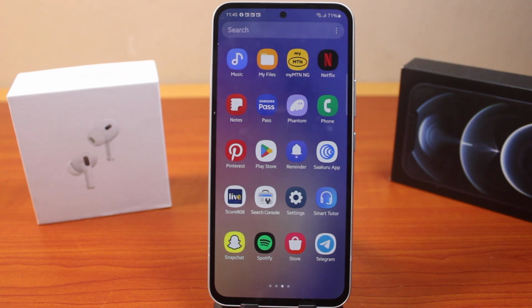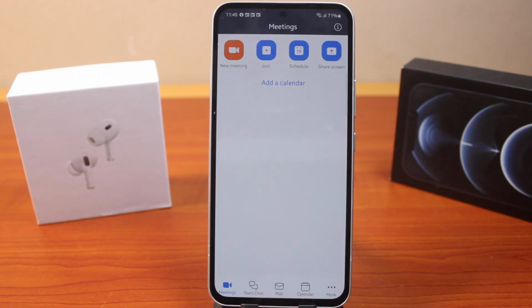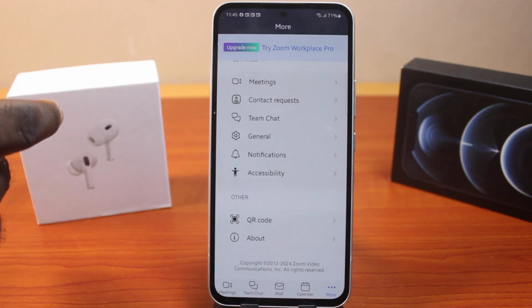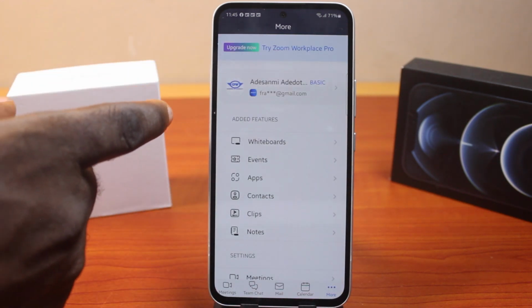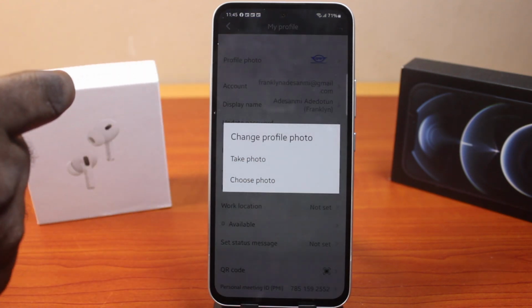And the first thing you want to do when you want to change your Zoom profile picture is open the Zoom application and sign into your account. Then, once you open the Zoom application, click on the menu, the more icon at the bottom right. You'll be taken to your Zoom profile page. On the profile page, click on your name, then select the profile picture or profile photo and click on that.